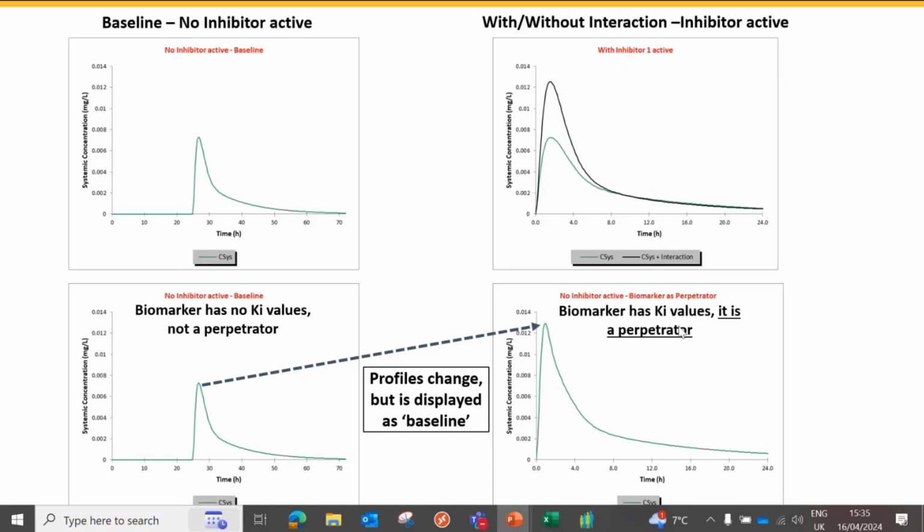If you then added Ki values that could perpetrate a particular pathway on the substrate, and this is a substrate plot here, you would see an interaction, but you would only have a baseline output because you don't have another inhibitory interaction as such ongoing to allow you to compile both of the profile plots to be available. So you can see here that there's a change in the profiles indicating that it does have perpetrator capacity, but you'll have to manually calculate the interaction magnitude from these plots, for example. Okay, so that's a little bit of fundamentals behind the simulator engine.